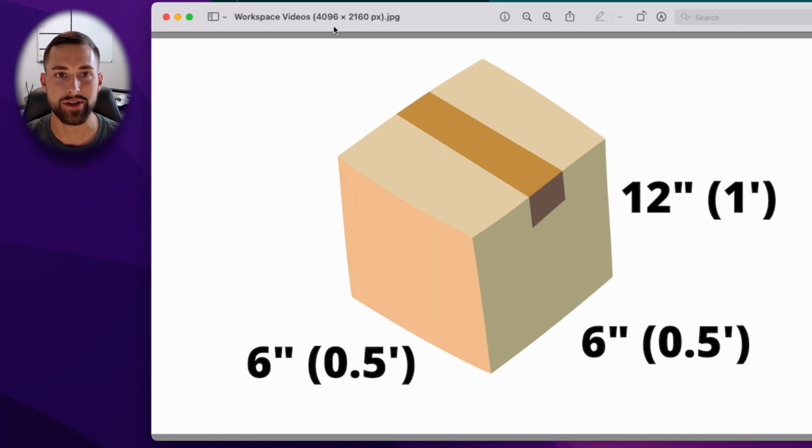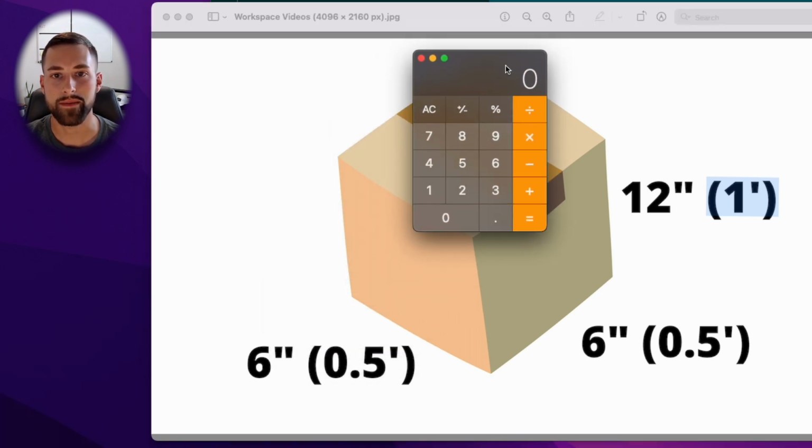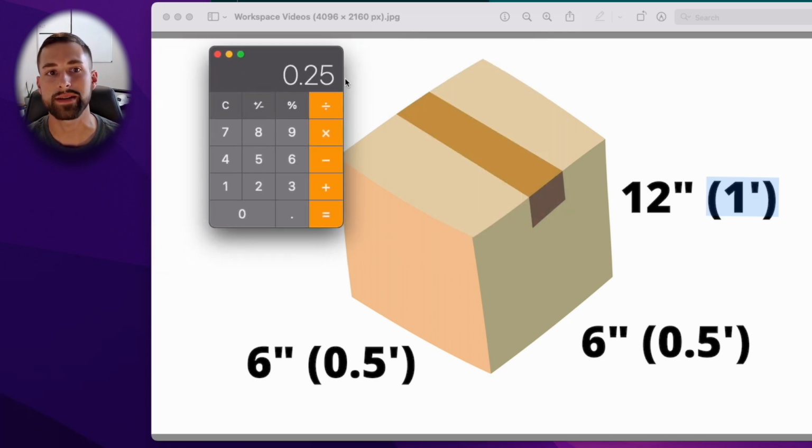So before you leave, let's just cover a quick example so you can fully understand this. I'm going to bring up this picture here. So let's just say this is our product. The dimensions that we're interested in are 12 inches by 6 inches by 6 inches. So that is equal to 1 foot by half a foot by half a foot. To calculate your cubic feet, all you have to do is multiply all the feet together. So 1 foot times half a foot times half a foot. So this one product is equivalent to 0.25 cubic feet.